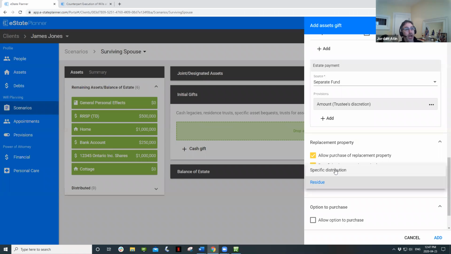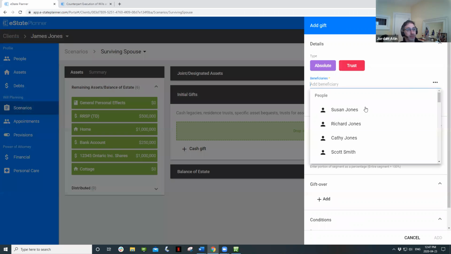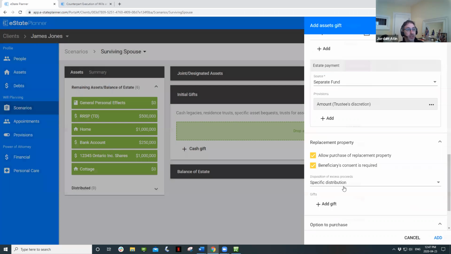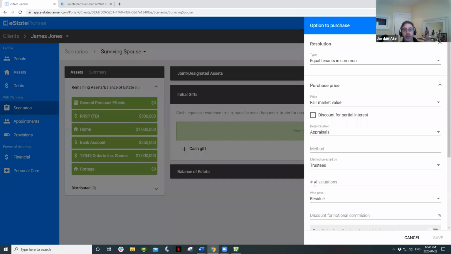You could say, great, I want any excess proceeds to go to the Hare Krishna or whatever you want, or some other beneficiary. You can do that. That's what specific distribution does. But for now, for this one, let's just have that go to the residue. Then we have an option to purchase. So this is a comprehensive option to purchase. So let's say we give Susan the ability to buy the cottage from the estate.